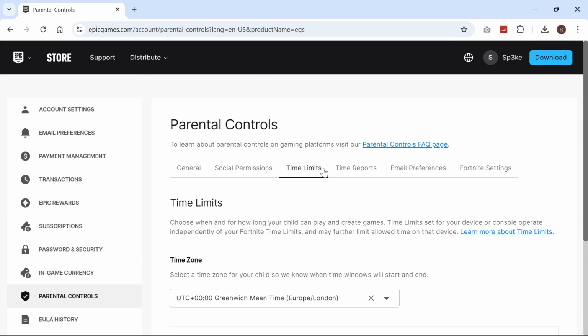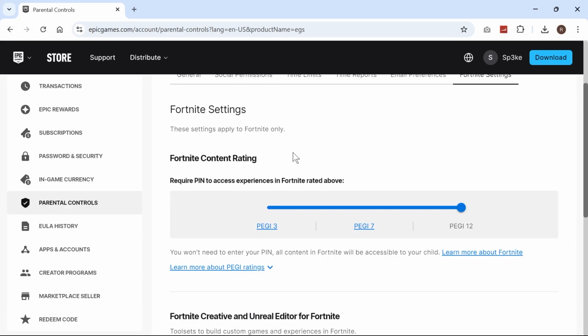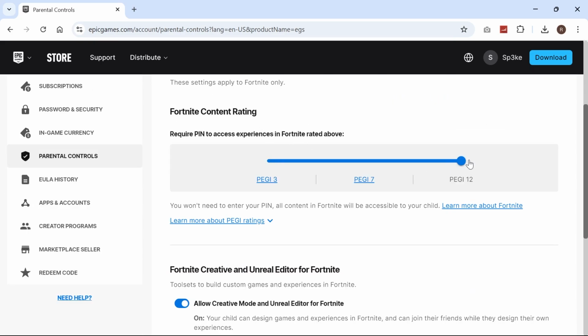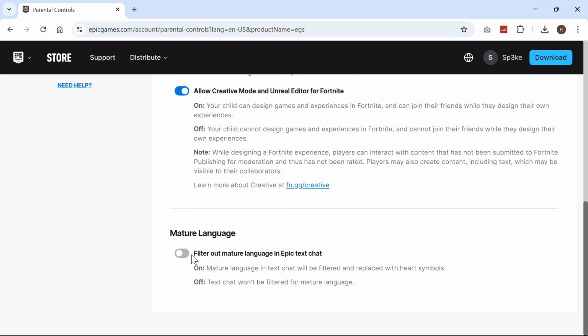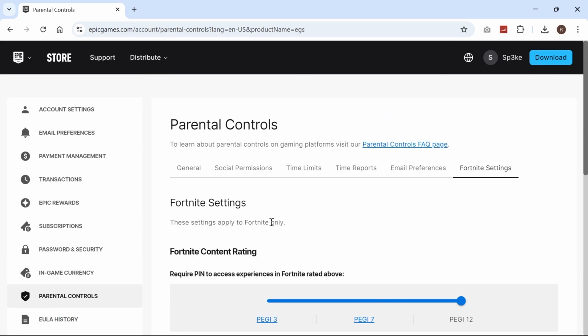Then scroll up to the top navigation one last time and click on Fortnite settings. And then for Fortnite content rating, make sure this is set to PEGI 12 right at the top here. Make sure you've turned on allow creative mode and Unreal Editor for Fortnite. Then if you scroll down, you want to turn off mature language as well. And once you've changed all of these settings, we've now disabled any parental controls on our Fortnite account.